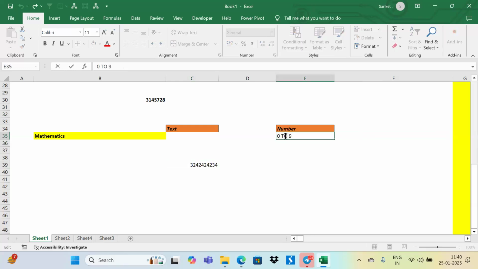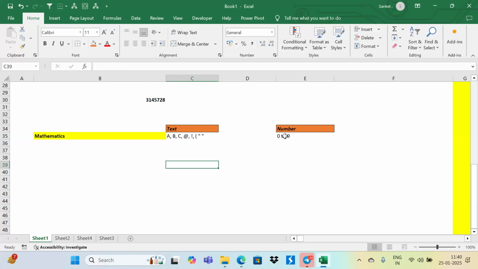In mathematics, everything other than 0 to 9, that may be alphabets, right? That may be special characters like this exclamatory mark, space, etc. So what are these? These are text, right? Are you with me? So you understood what is the text and what is the number.